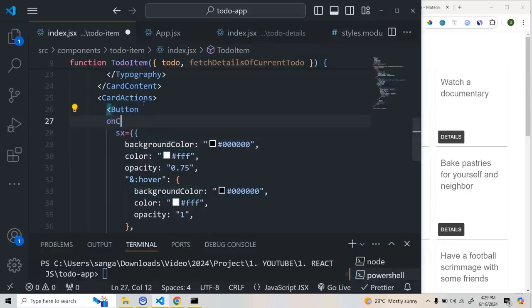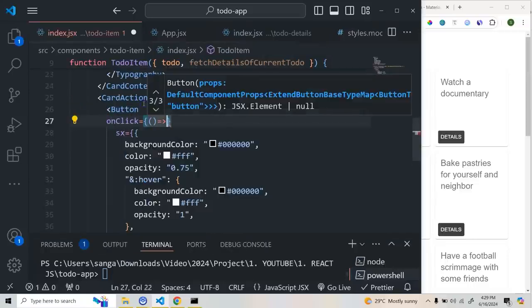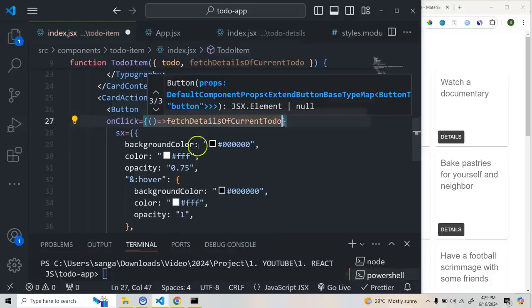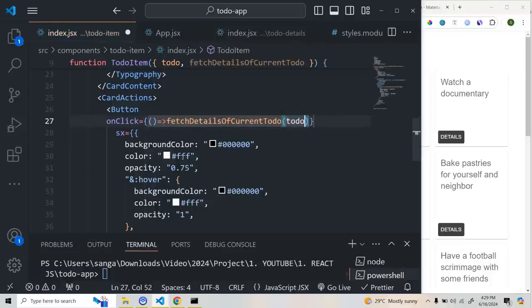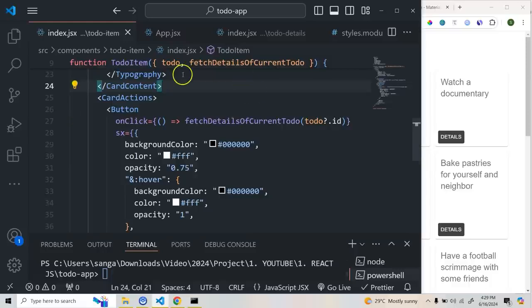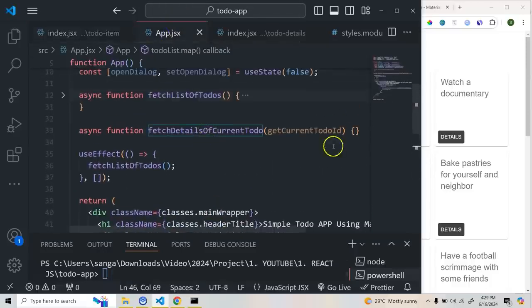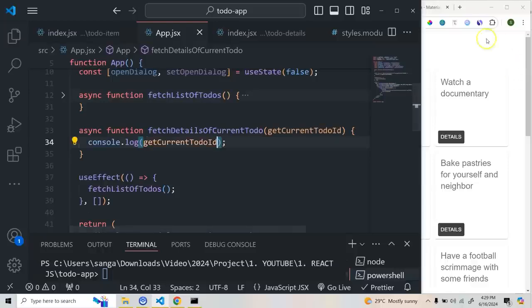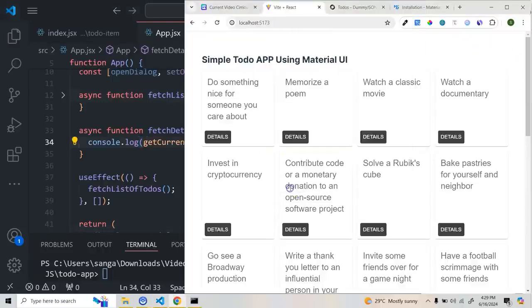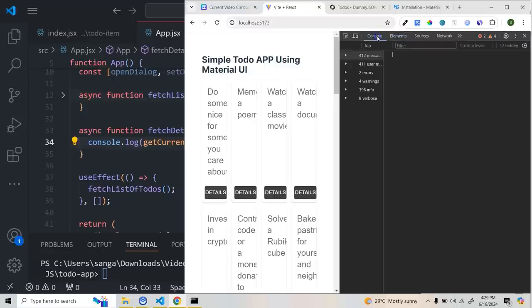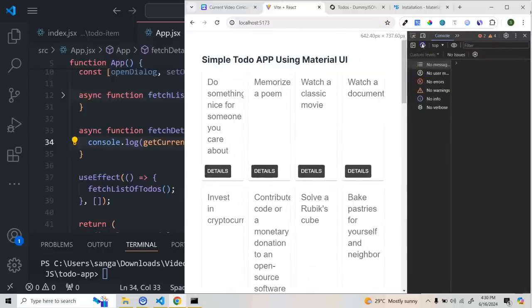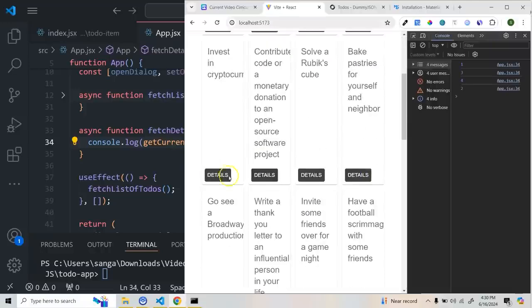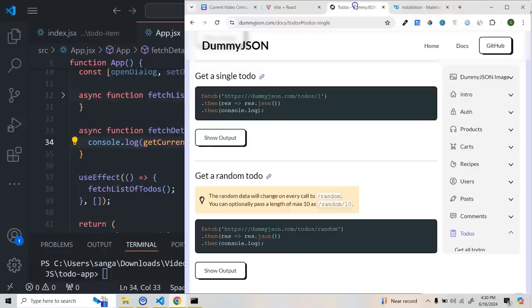So we'll take an onClick, and here we'll simply call that fetchDetailsOfCurrentTodo, and here you need to pass todo.id. So what will happen if I now save this, go to app.jsx, and log this current todo ID here? You can see that if I go here and click here, you are getting 1, click here, you are getting 3, 4, and this is working fine. So now we can call this API.